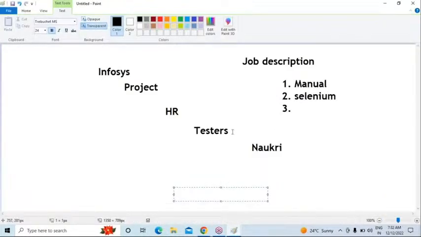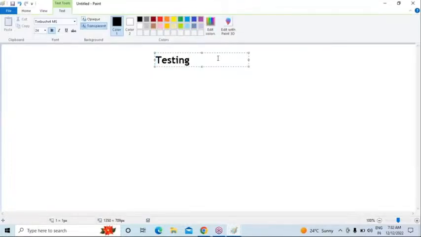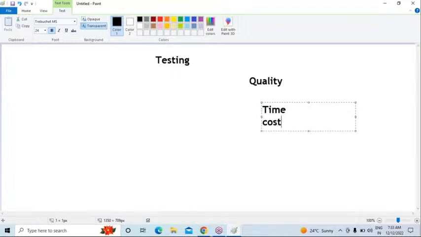So, now we are moving on to the testing introduction. Before learning about testing, we need to focus on quality. So, basically, what is meant by quality? Quality is nothing but meeting the customer requirements first time and every time in terms of time, cost, and security. In simple words, we can define this: quality is nothing but customer satisfaction.